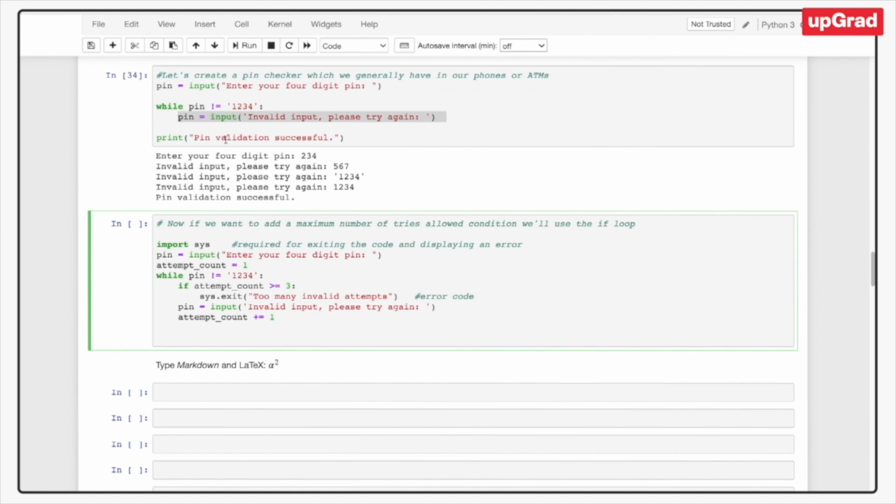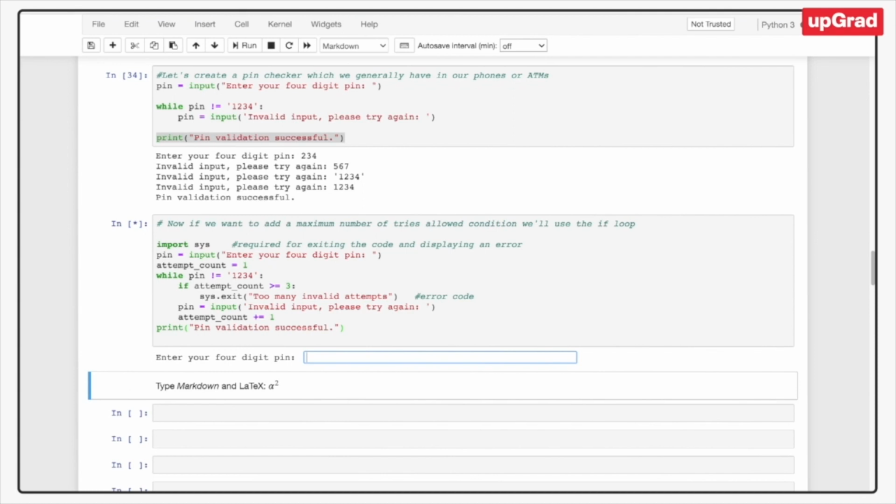And finally, you're going to have a print like this. So the moment this happens, nothing else would be executed. You're just exiting the whole code with this error message. Okay, let's try both scenarios.